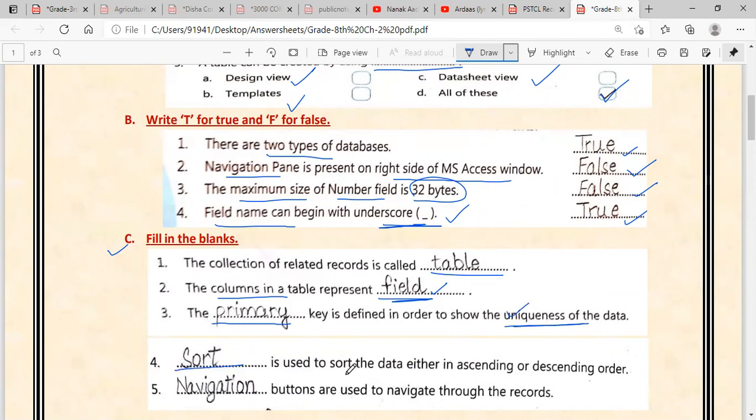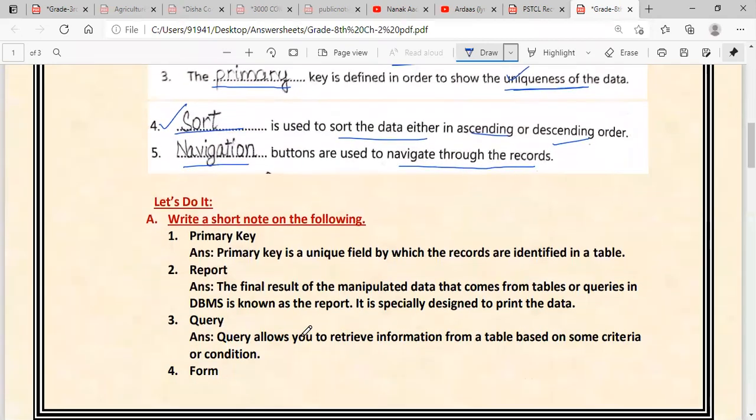Next, dash is used to sort the data in ascending or descending order. You can arrange your data in ascending as well as in descending order, and that is called sorting. You can write sort. Now next is dash buttons are used to navigate through the records. Navigation means moving from one place to another. We use navigation buttons for navigating.